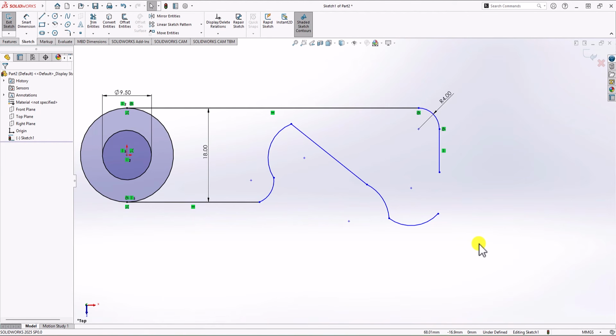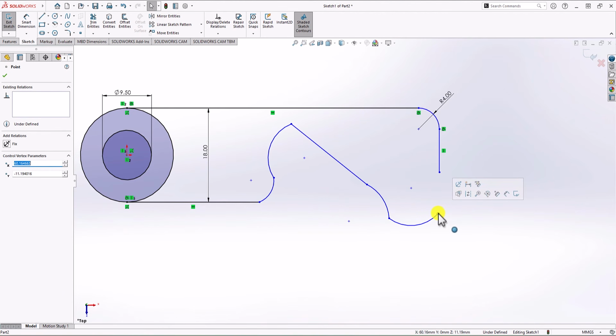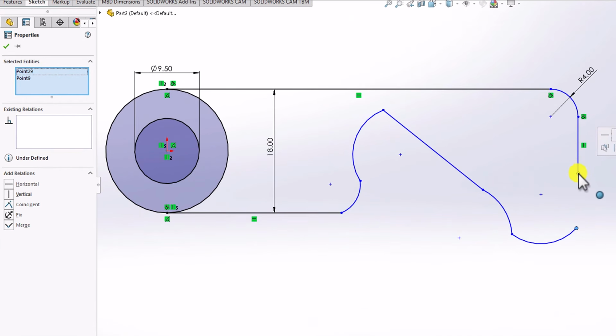First of all, we need this geometry to be fully closed. So what I can do, I can click on this point, hold Control, click on this point, and now from the options I have, I'm going to choose coincident. And now I have the closed geometry.